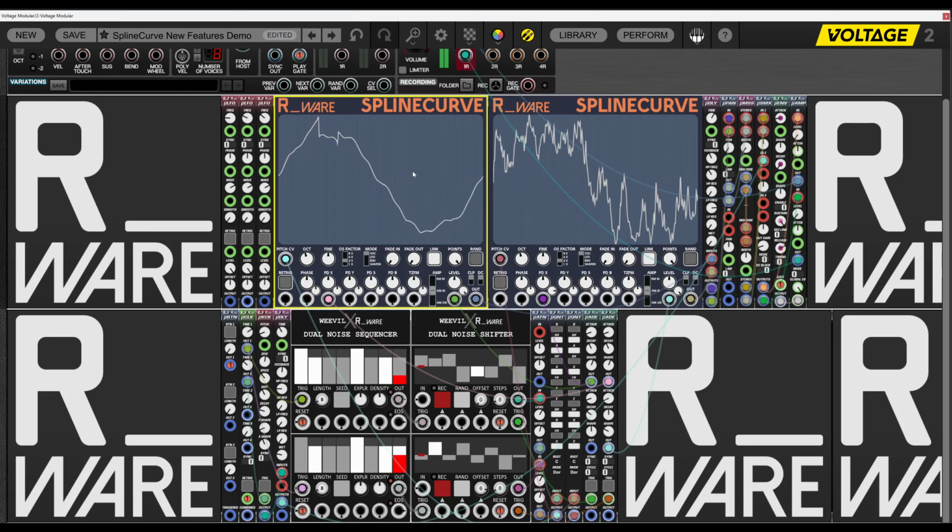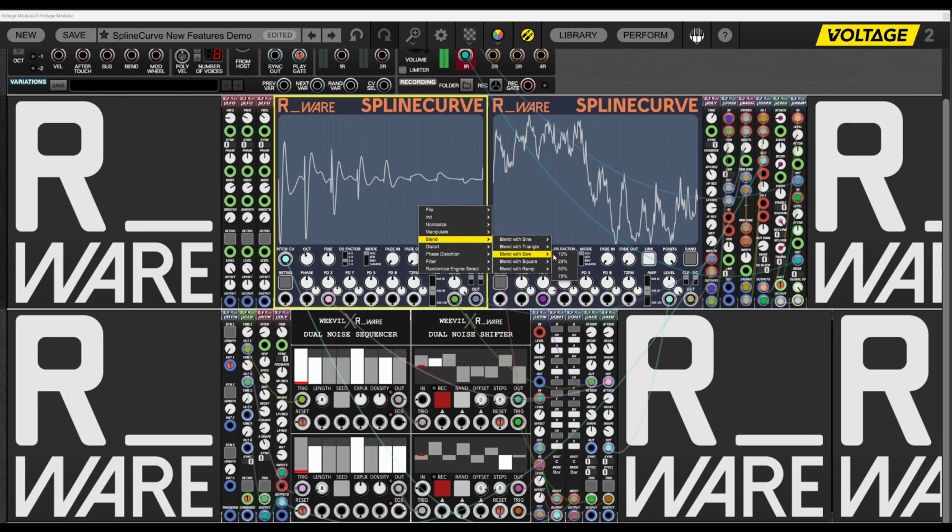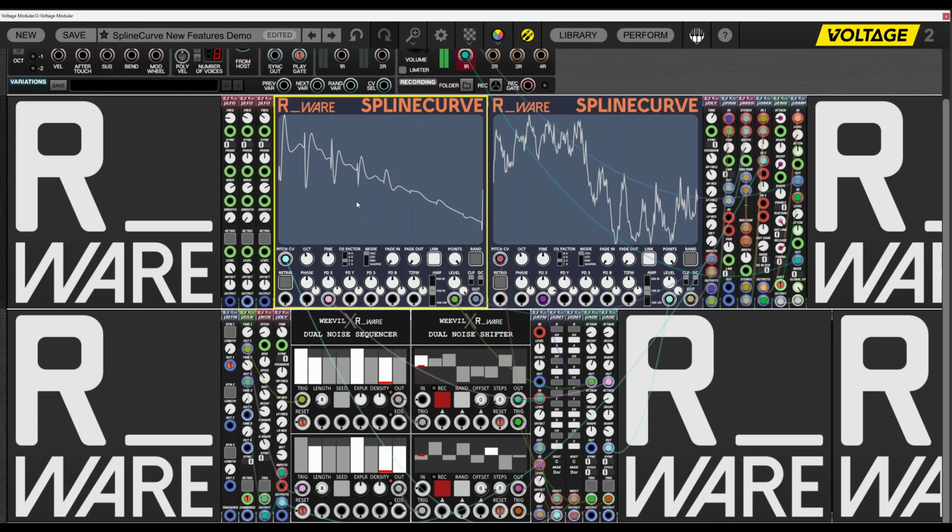Let's try that again. Let's blend it with sine wave again. Less high frequency content, but a strong fundamental. You can also blend with triangle. Let's get a hold of another curve and blend with a saw wave. Normalize. That's cool. Square wave. Again, a little bit more sine. A little bit more saw.